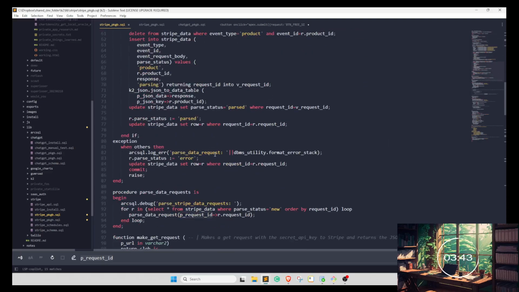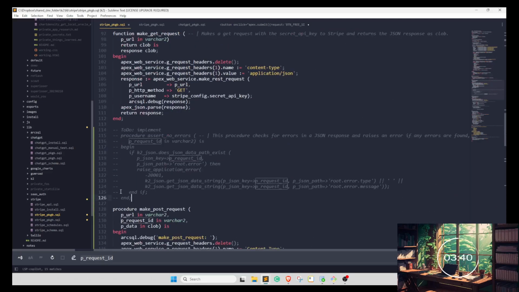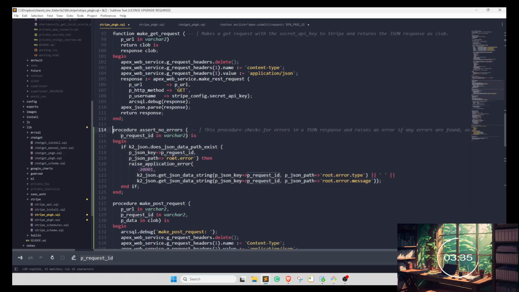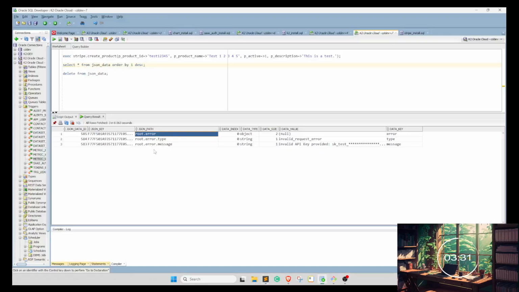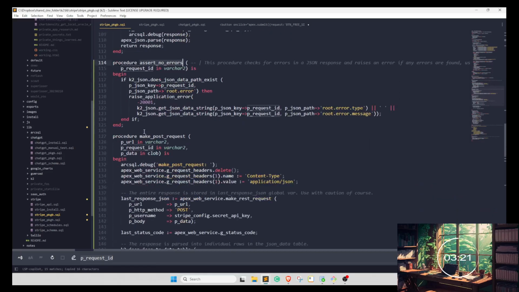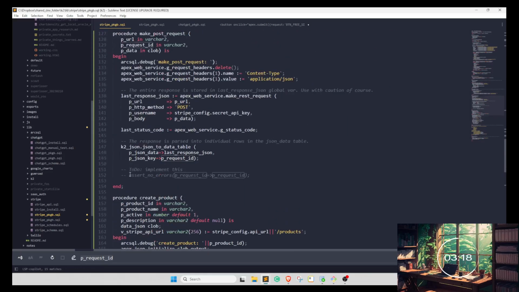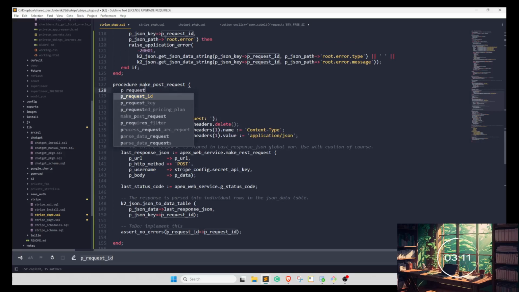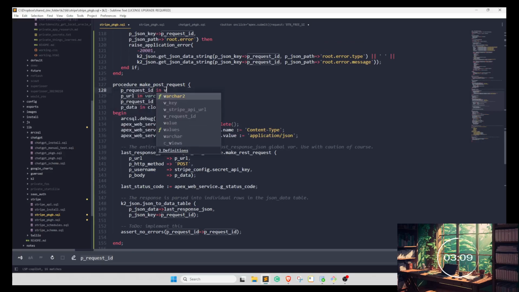Where do I have it? The assert. So we could actually implement this right now because it's looking for the same thing, root.error type and root.error message. So ChatGPT and Stripe both use the exact same thing there. And so in order to do that, let's just do this. We're gonna need our request ID. So let's go ahead and add that. And be request ID in varchar2.